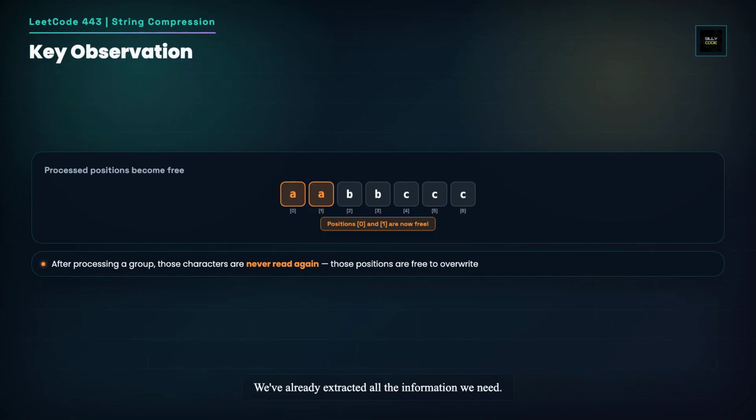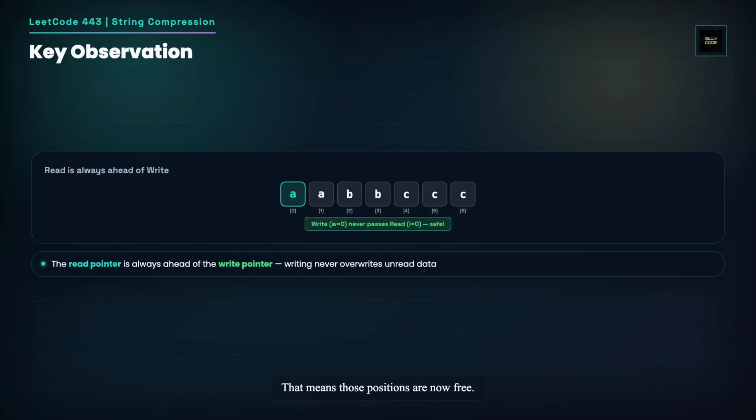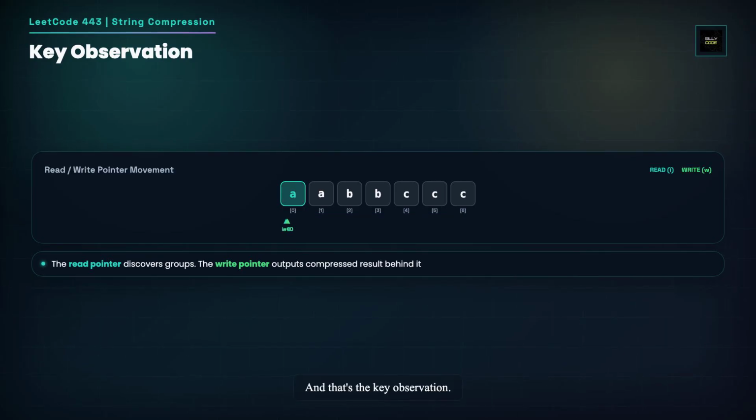No. We've already extracted all the information we need. That means those positions are now free. Instead of writing into another array, why don't we overwrite those positions? Interesting. Now another question appears. If we're writing into the same array, won't we destroy data that we haven't processed yet? Actually, no. And that's the key observation.